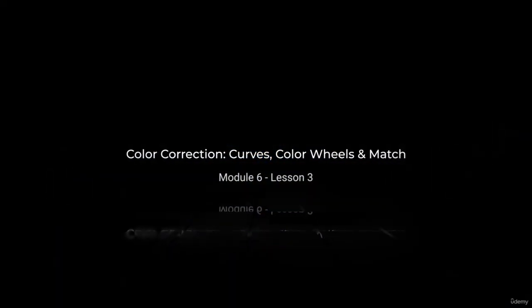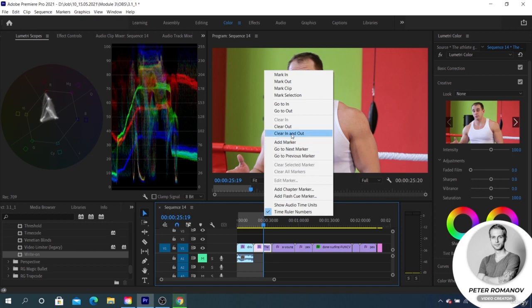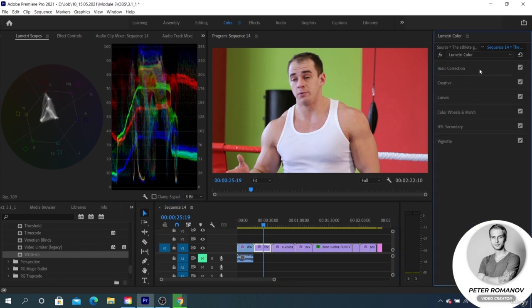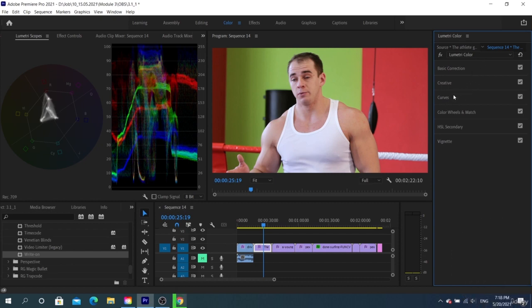Color correction, curves, color wheels, and much more. Let's move on. So, we have these boxes that are applied sequentially from top to bottom. Firstly, we have the basic correction, then creative, and finally curves, and we can disable them separately. Let's say I can disable everything I did in creative for the selected clip. The effects disappeared. Now let's analyze curves.